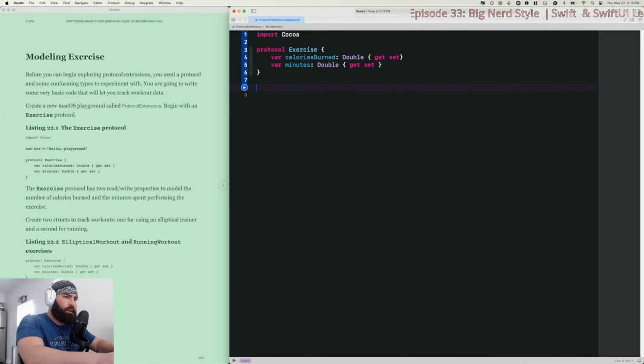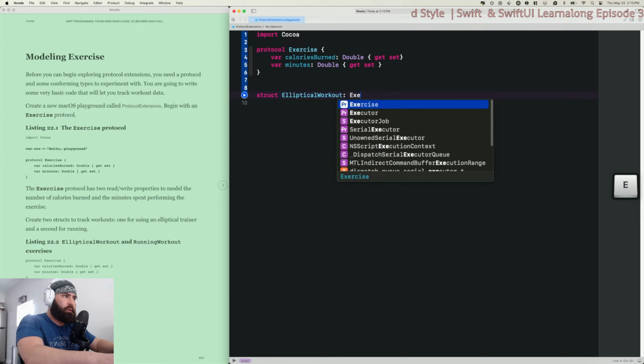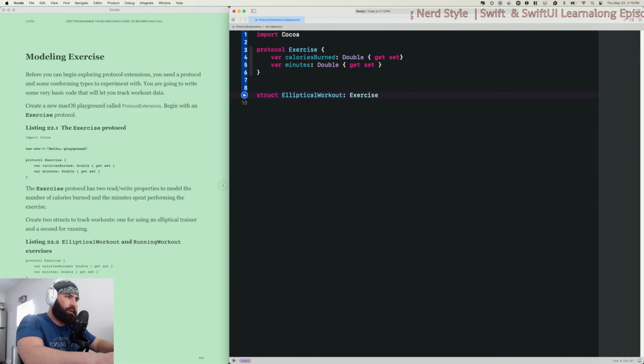The Exercise protocol has two read-write properties to model the number of calories burned and the minutes spent performing the exercise. Create two structs to track workouts, one for using an elliptical trainer and a second for running. Struct EllipticalWorkout: Exercise. So this is how we tell it that the type EllipticalWorkout must conform to the protocol Exercise. It looks just like a type annotation.